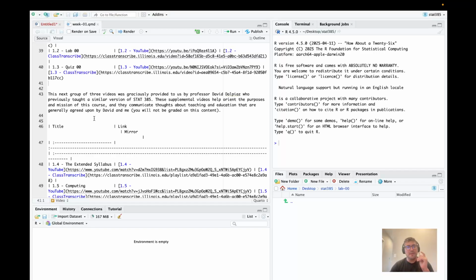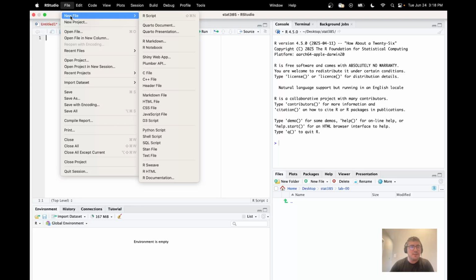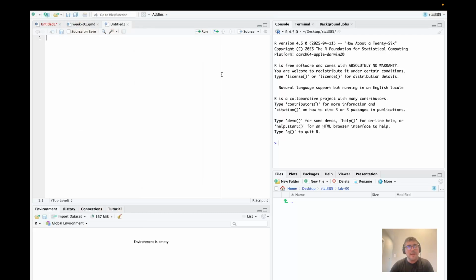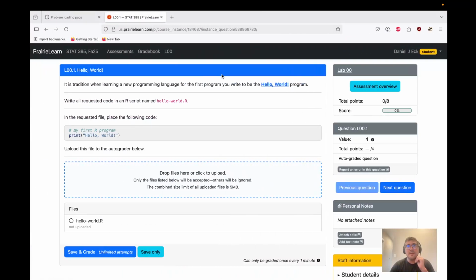Okay, I'm going to create a new file to work with, and I'm going to hit Command-Shift-N to create a new file. You could do file, new file, and do R script, and you can see here Command-Shift-N. Okay, and now, let's go back to the lab. We've gotten a little bit off track.